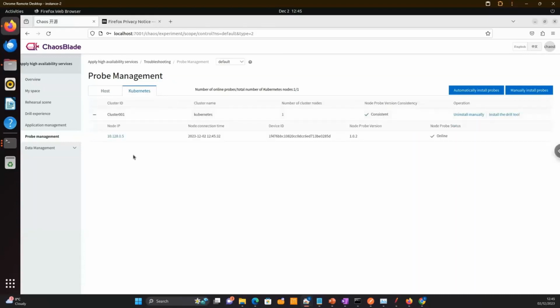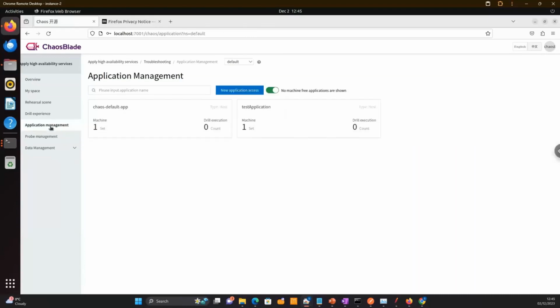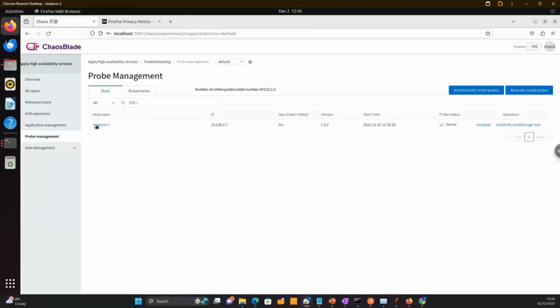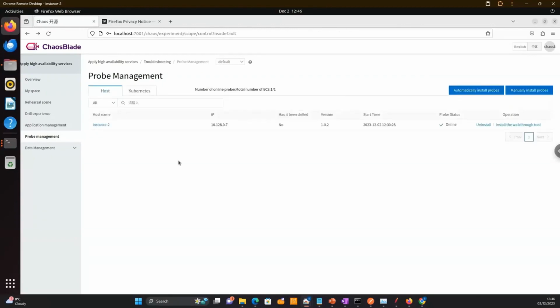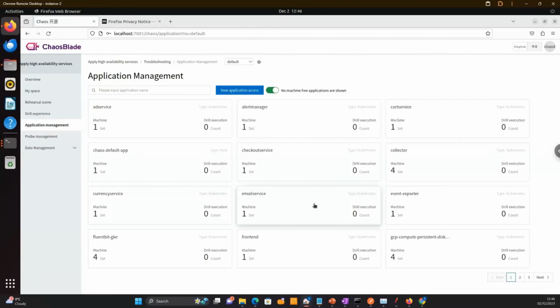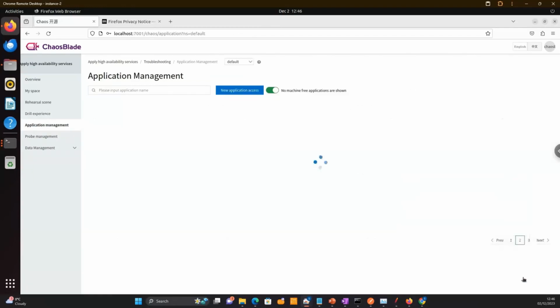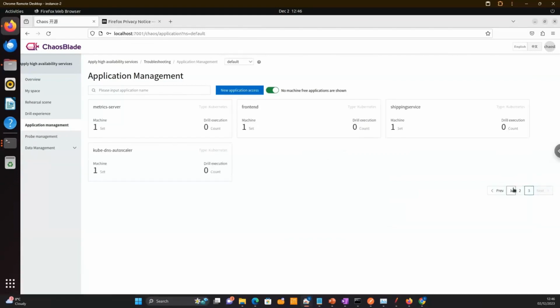Over here, if we go through the application, we have only the Chaos Blade application. Let's wait for a couple of minutes to get the other microservices as well. Now we have to install the Chaos Blade operator, which is useful to perform the experiments. Yeah, so it has brought up all these application microservices that are available in the cluster.